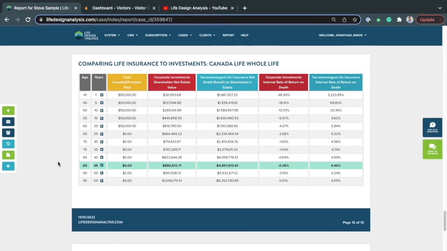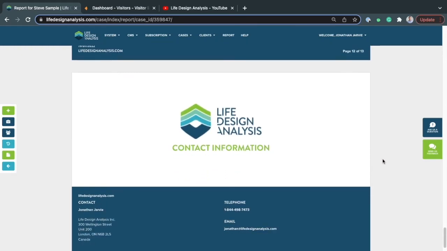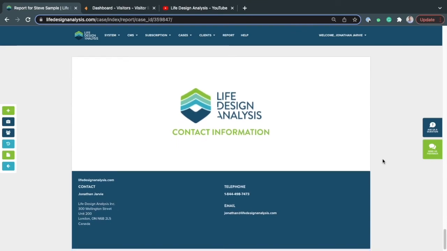And finally, the last page summarizes the premium or investment amount, the net estate value of both options, but we also factor in the internal rate of return at death from the investment versus the insurance policy. So that summarizes what a corporate estate transfer report looks like. This also applies to a personal estate transfer just by following the same steps.